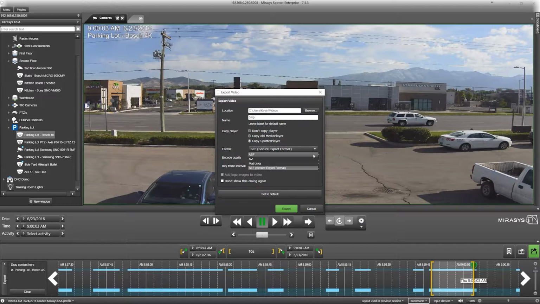ASF, a format that allows the user to utilize extra functions in Spotter Player, such as 360 dWarp. AVI, commonly used video file that can be played just about anywhere. Matroska, or MKV, is compressed for a smaller size, only playable in a few digital video players, such as VLC.